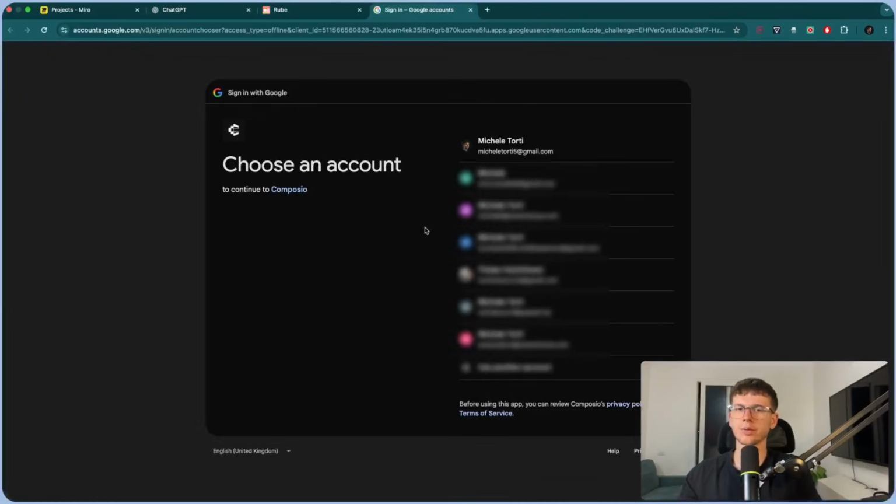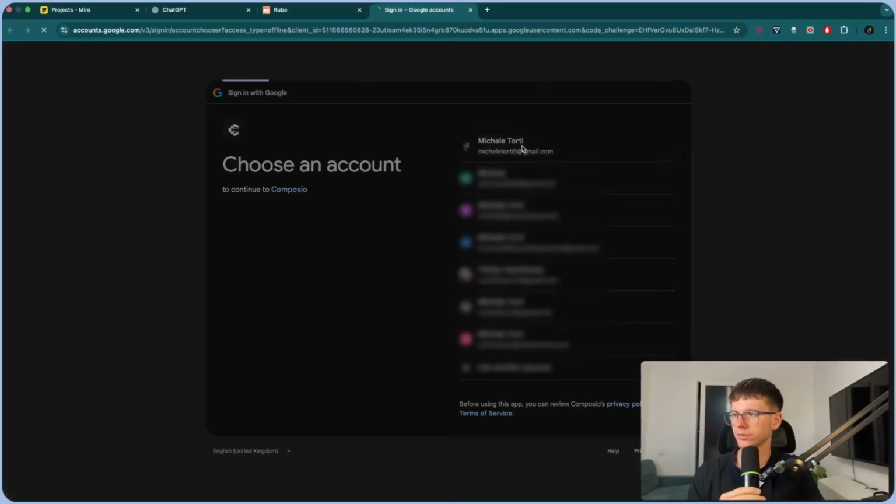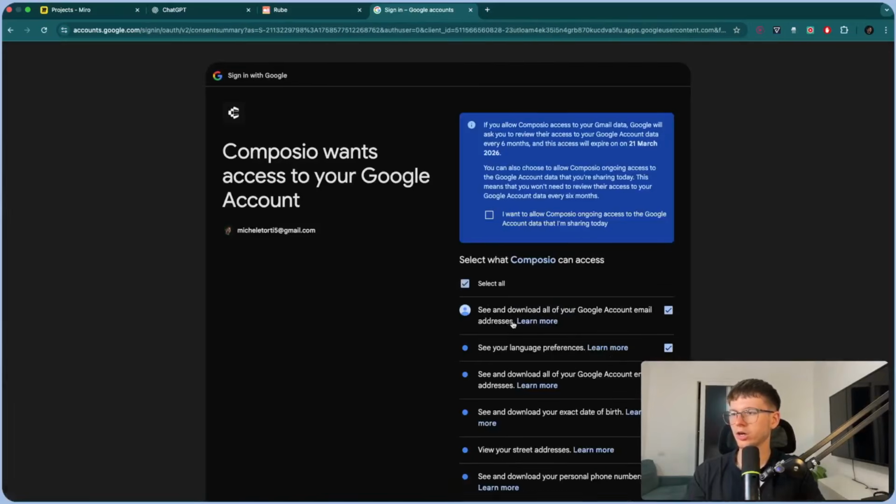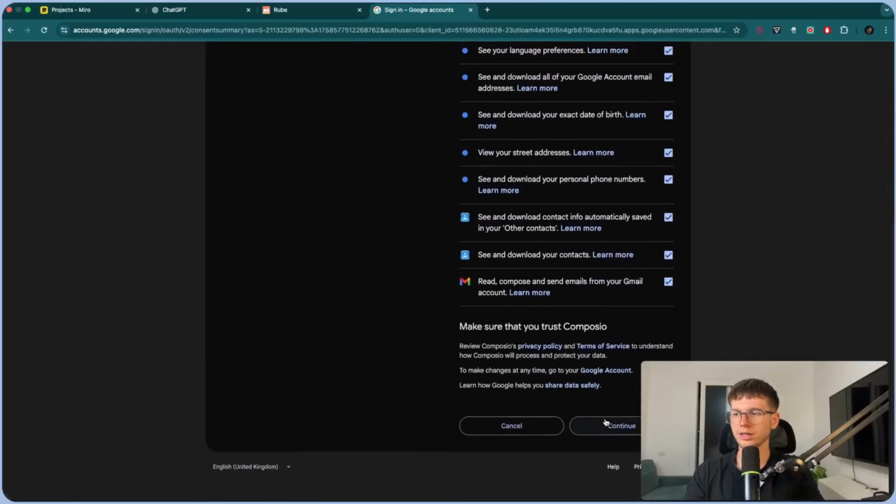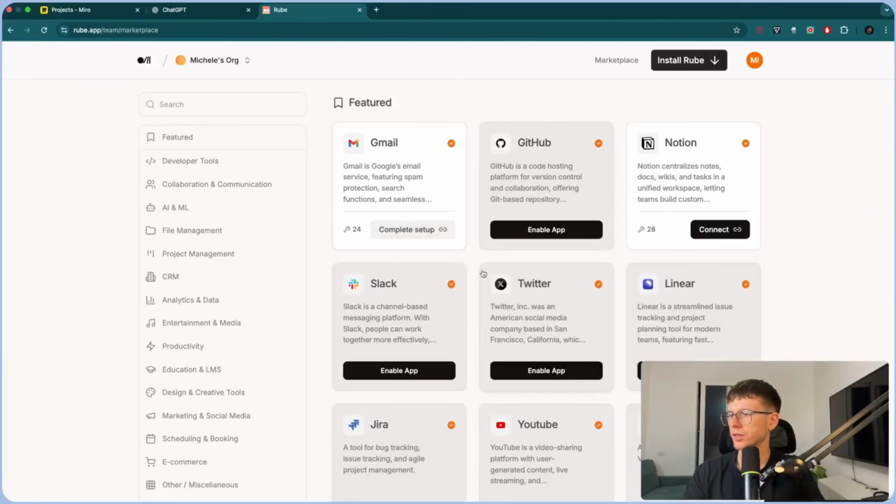And again, this is what would allow me to talk to Gmail through ChatGPT without having to go to Gmail. I'm going to choose my account. In this case, let's do this one. Press continue. Select all the different things that you want the MCP to have access to. Press continue. And now the MCP has access to my Gmail.